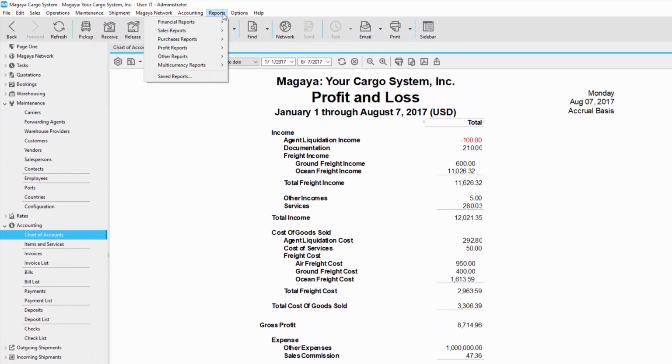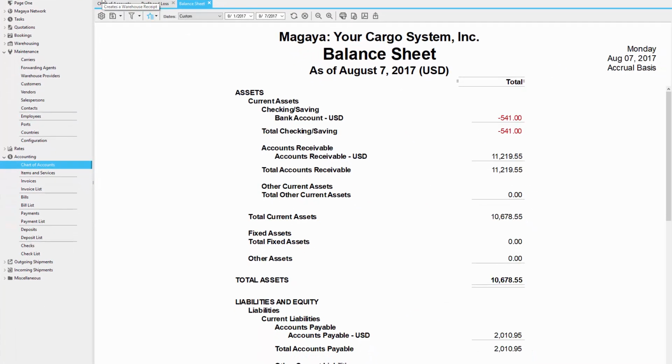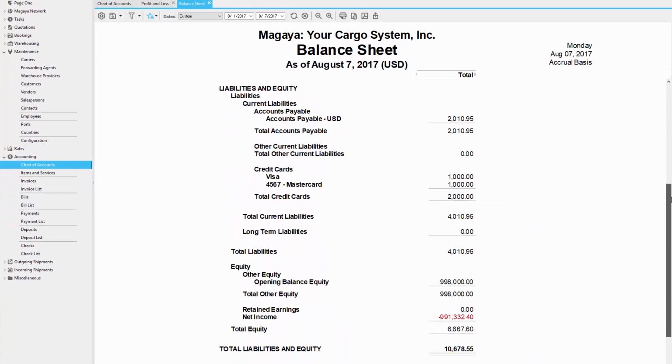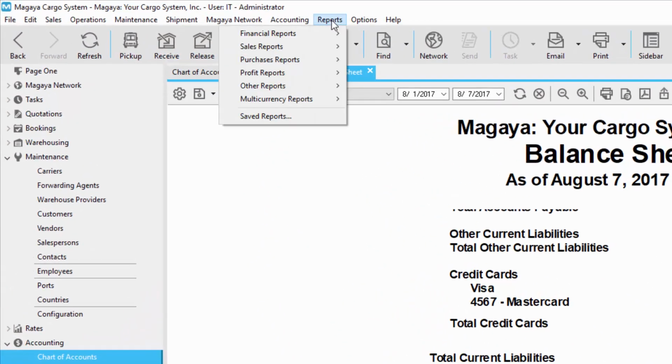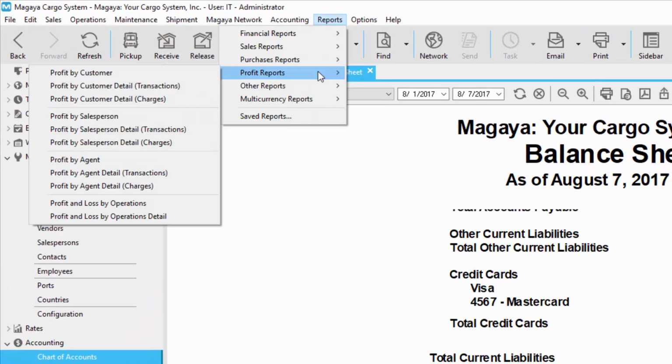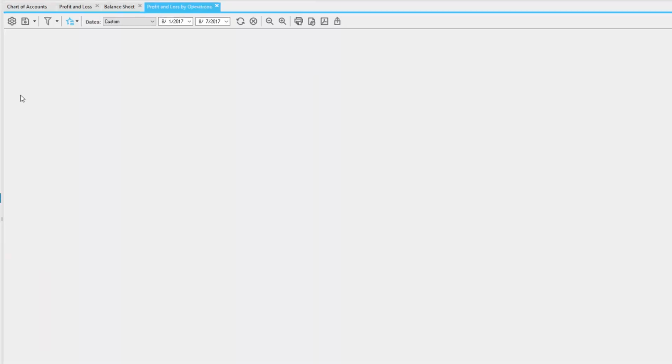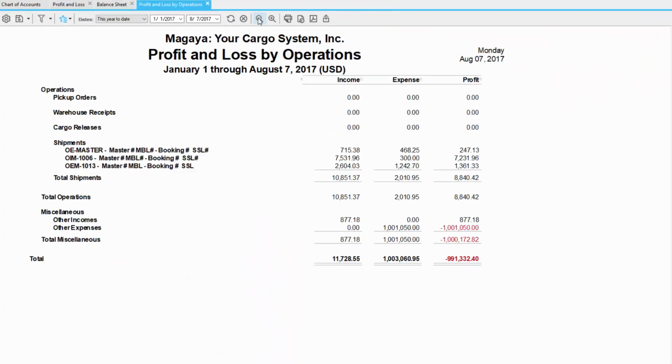Now let's look at a balance sheet by going to Reports, Financial Reports, then Balance Sheet. In here you can see a full balance sheet. If we go back up to the Reports menu, we can briefly discuss the profit reports. In here, the profit reports are by customer, salesperson, agent, and even operation. Let's take a quick look at a profit and loss by operation. We can choose our dates and zoom out a bit.